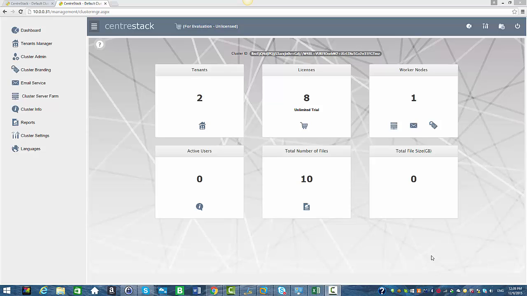Hello everyone, welcome to CentreStack, and in this video I'm going to give you an overview of the web UI in CentreStack. I am logged in as a cluster admin and we are in the dashboard of the cluster manager.